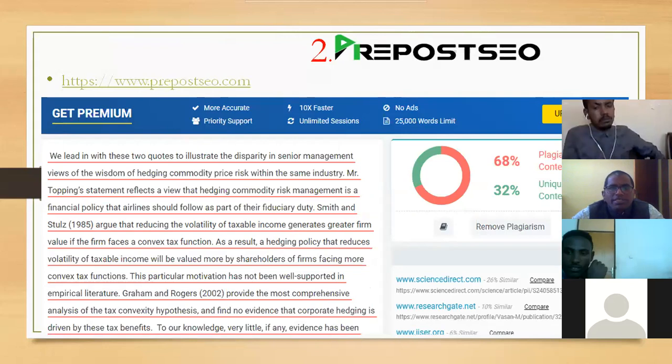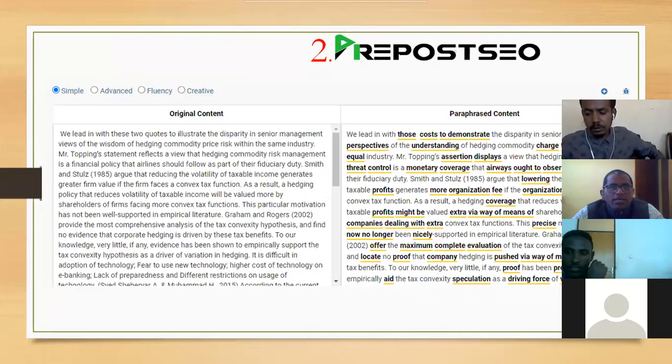Next one is Repuesto. This is a second paraphrasing tool. You can try this, but it is also one of the best tools that you can use. I will share the link for this. You see, the moment I gave the original content, this is the paraphrased content.